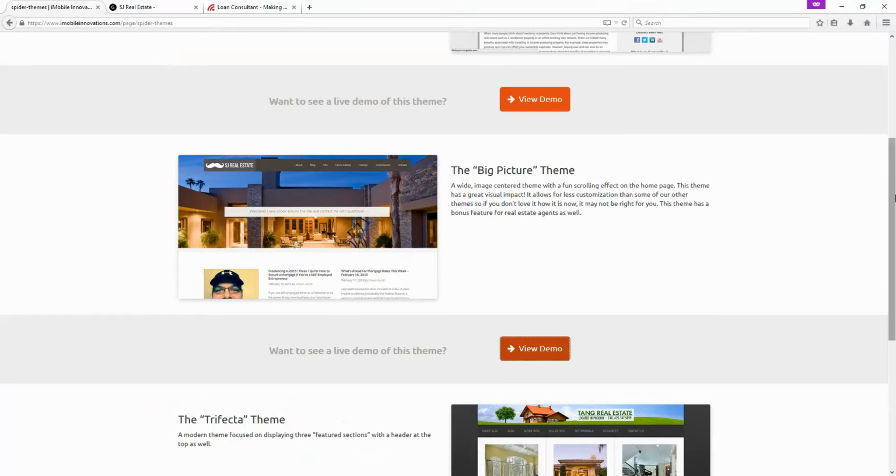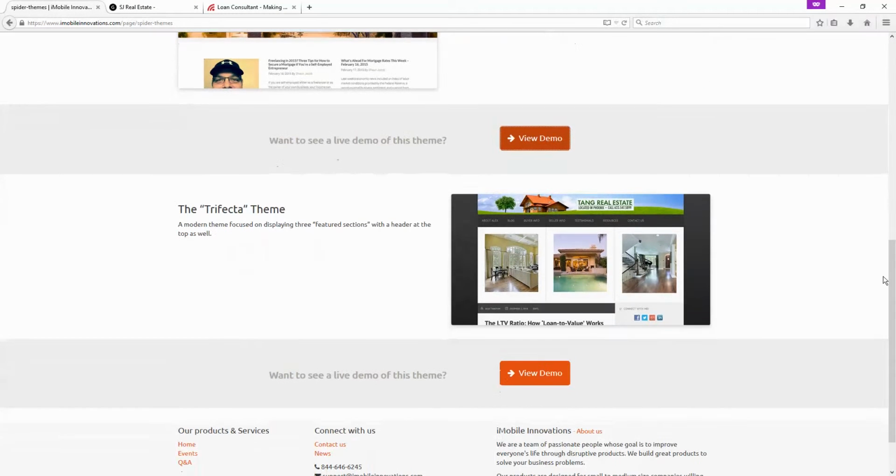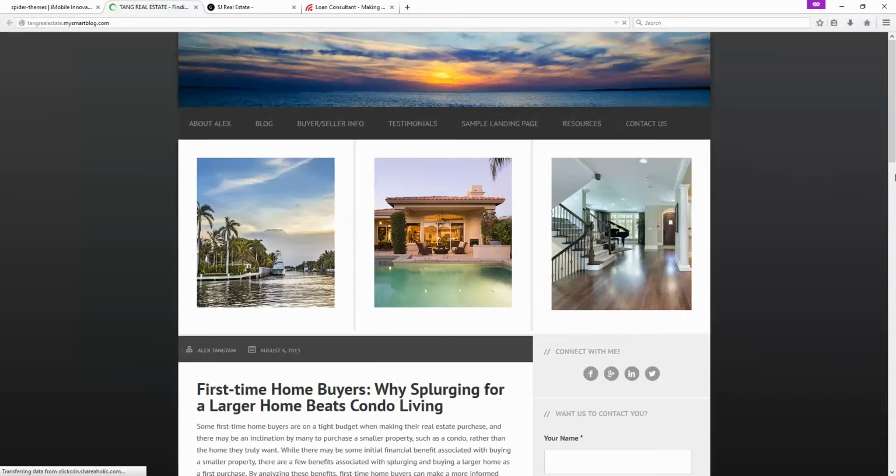And we'll go back to our themes page. And then finally, the third one here is what we call our Trifecta theme, and you'll see why we named it that. So this Trifecta theme here, you'll see the main thing you notice about this is all the imagery. Those three images that you see there right across the middle of the screen, those are three different design areas that we can work with.